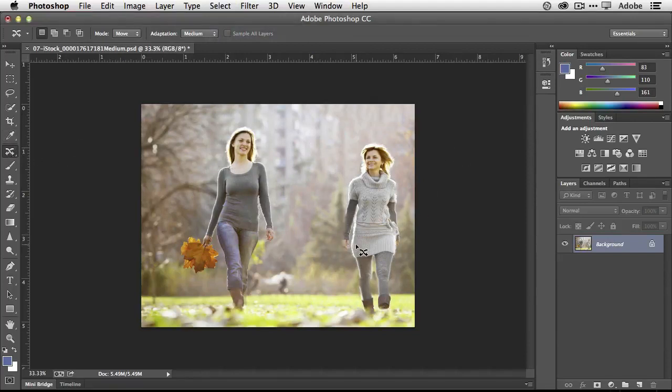All right, so now that I've moved them further apart, it's not fair that she's holding a leaf or leaves and the other person isn't. So let's digress for a moment. Let's grab the quick select tool.